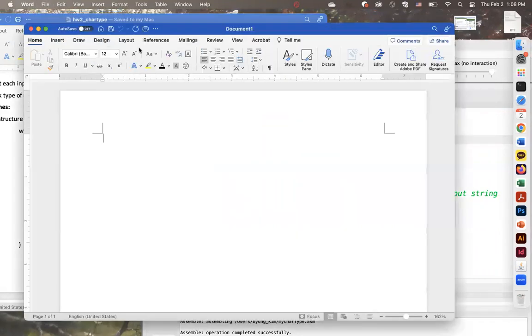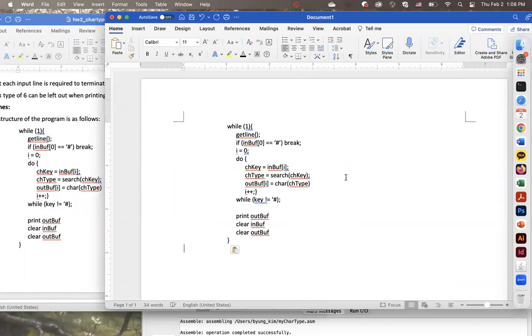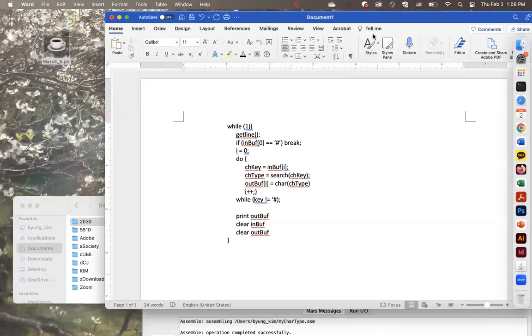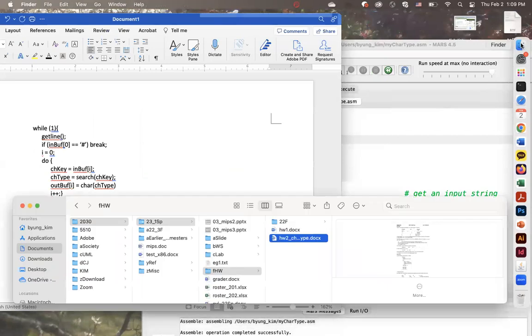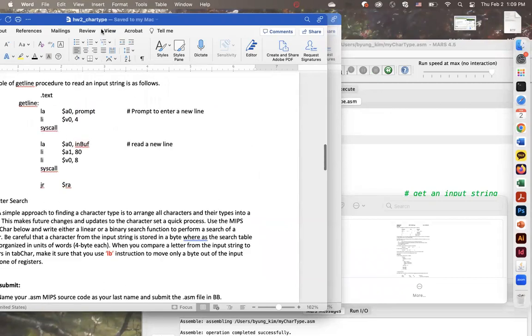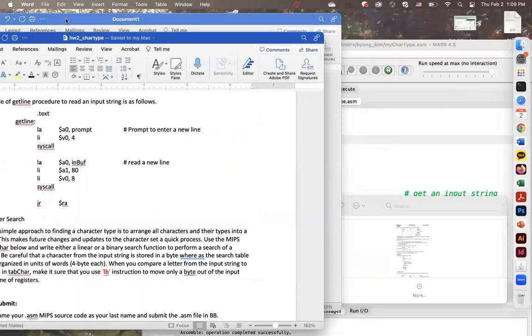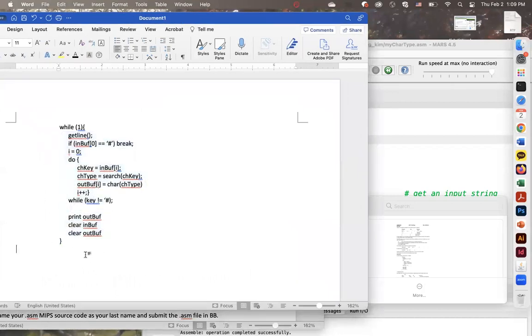So everyone should be able to see it. This is the whole thing. We are in an infinite loop. Okay, the first thing is to get the line. The MIPS code for the get line function is provided here already, so you can simply copy it over. That's fine. Now we can write the C code.